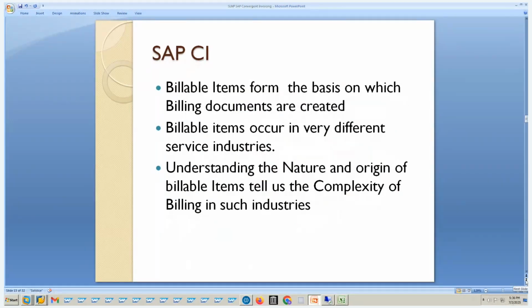Now, let us talk a little bit more on the billable items. Billable items are the basis on which the billing documents are created. These billable items can occur in different service industries. Understanding the nature and origin of the billable items will give us the complexity of the billing in such industry. Basically, why SAP CI came into picture. We already had SAP SD billing or utility billing, so why did SAP CI come into picture? The billing model is completely different here.